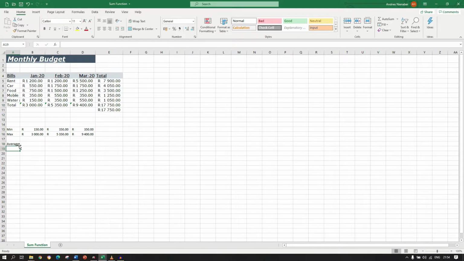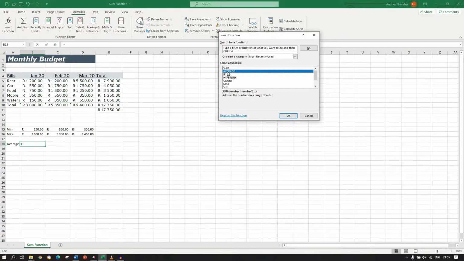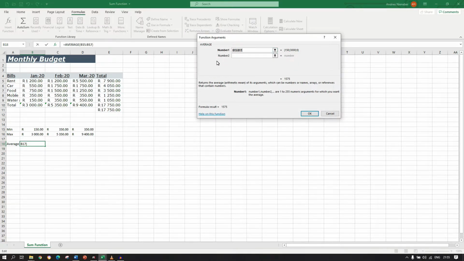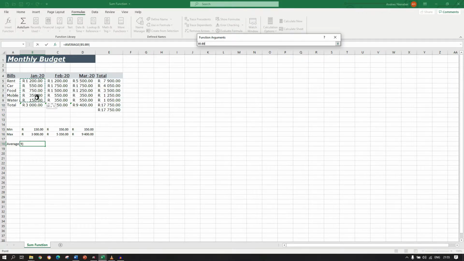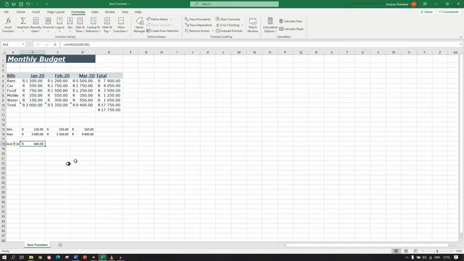Alright. Alternatively, let's do this a different way. I'm going to go to my formulas, and I can select my formulas from here. Alternatively, I can either go with the insert function or I can use the FX button on the toolbar. I'm going to go FX and I'm going to select the word average. Click on OK. And now it's telling us what is number 1 and what is number 2. So there we go. What is the average? Click on OK. And we can see there that it is 600.